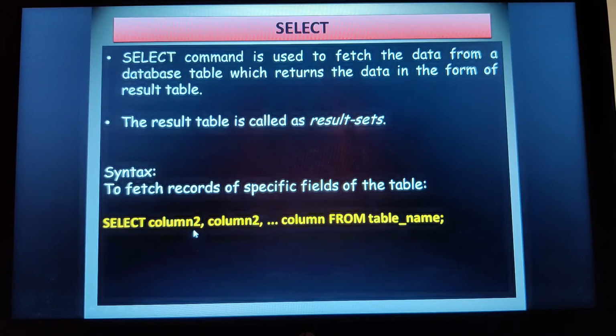Make it as column 1 here. Select column 1, column 2, up to column n from the table name. For example, I can say select ID, age, address, salary from employee. That means I'm retrieving the data as ID, age, address and salary from the employee table.